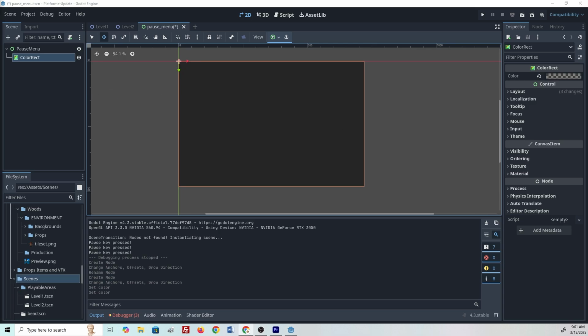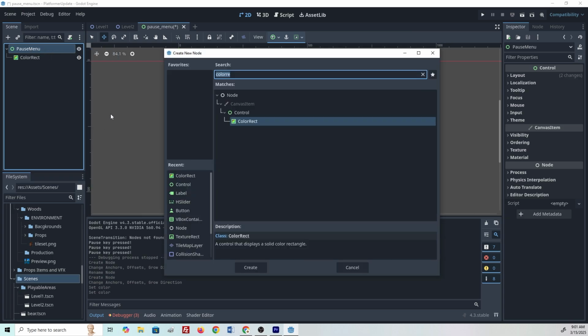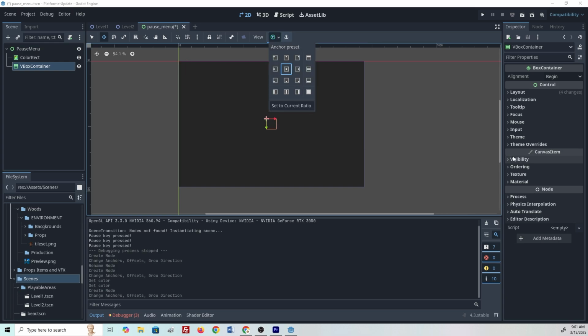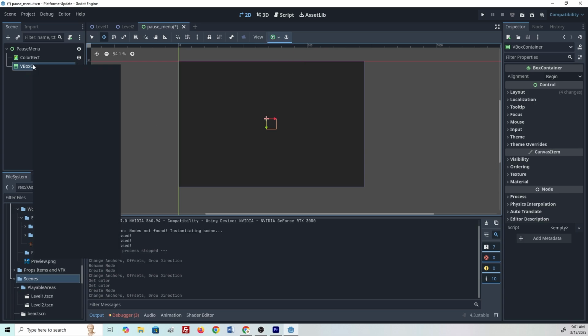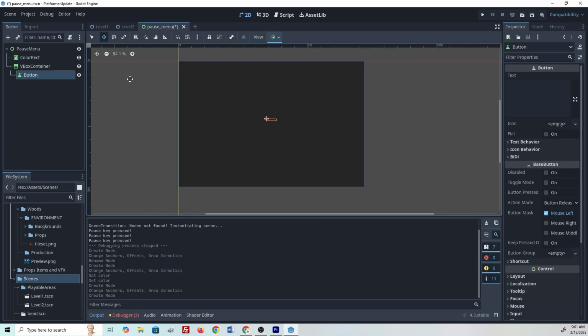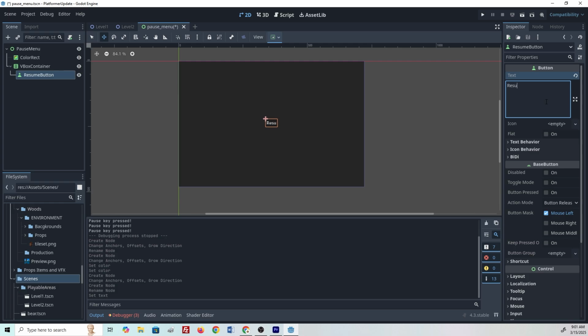So now that we have that, what we're going to do is add a VBox container. So add child node, and type in VBox container. We're going to make sure this anchor preset is centered. We're also going to add a button. This is going to be the resume button. It's going to say resume in it, just like that.